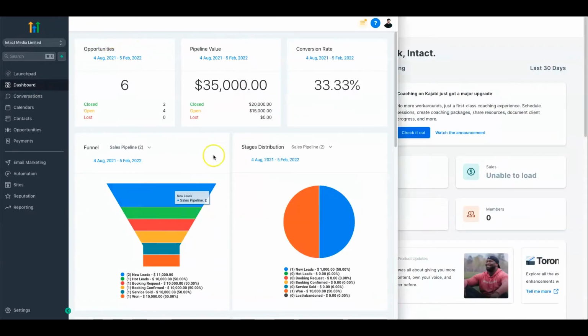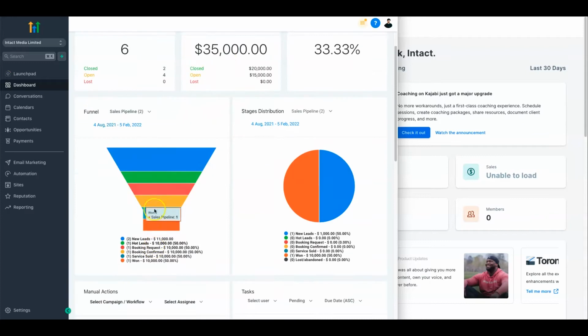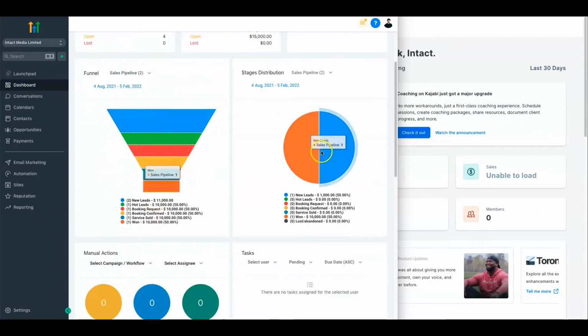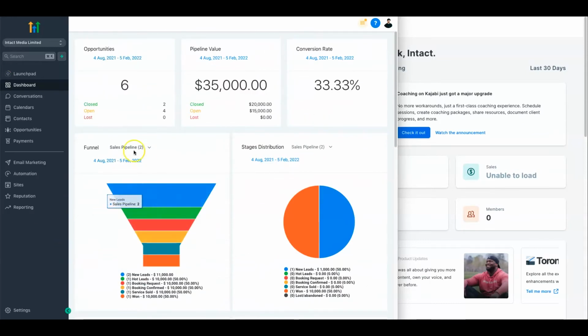So this is my GoHighLevel dashboard. As you can see, I've got a few opportunities inside of here. So it's a nice little CRM. You can create your own sort of sales pipelines. So if you're trying to sell certain products, or if you're trying to get a few clients on board, this is perfect for that. You can have a look how your funnel's going, things like that. So it's pretty cool. It sort of looks more like a CRM than a membership course platform.